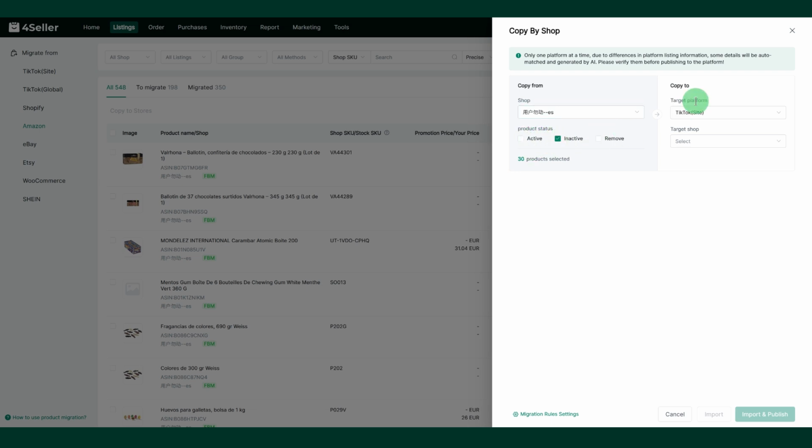Select the target platform as Temu, and choose the store to be copied to. You can either copy the duplicate product or skip the already moved ones. A store can only handle one migration task at a time.